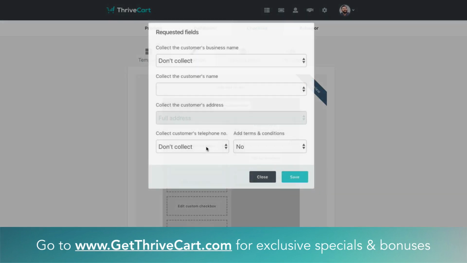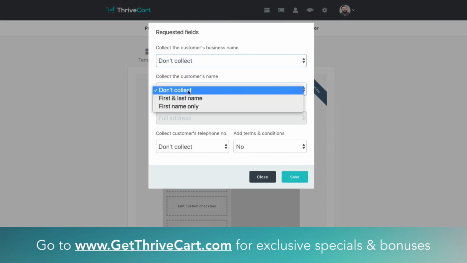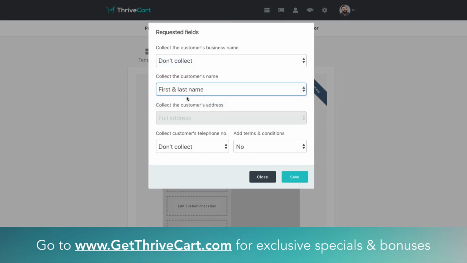Okay, now that we're working down, I always like to kind of work on the left side, so we can edit these requested fields. You can ask for the customer's business name. Yes, no, mandatory, optional. We're just going to say don't collect. Yes, let's collect the person's name, first and last name. We do want to get their address just because of the payment info that's required. We don't need their phone number, but if you want to, you could definitely ask for it.